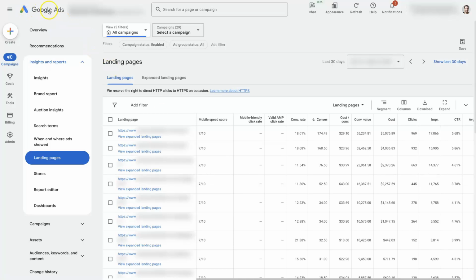So if you're running Google Ads and paying for traffic and your website is loading really slowly and those people are just leaving before they even see what's on the page of your website or your landing page, you may as well just light your money on fire because it's not really going to be benefiting much.